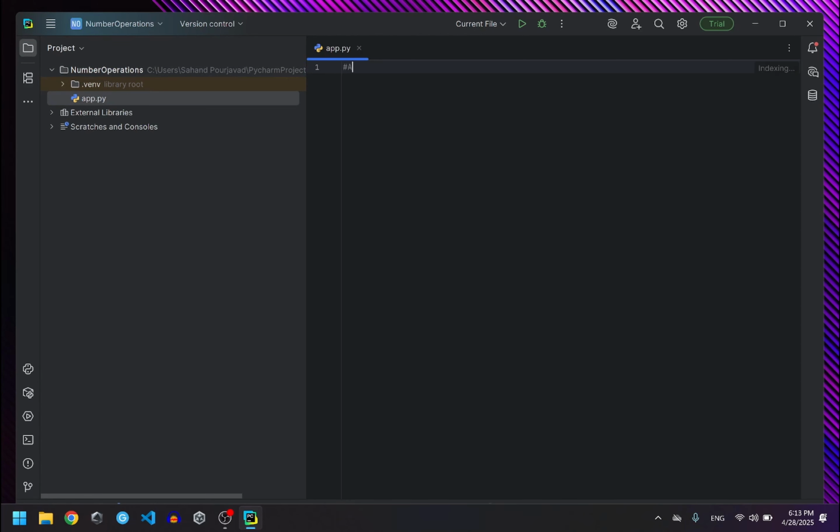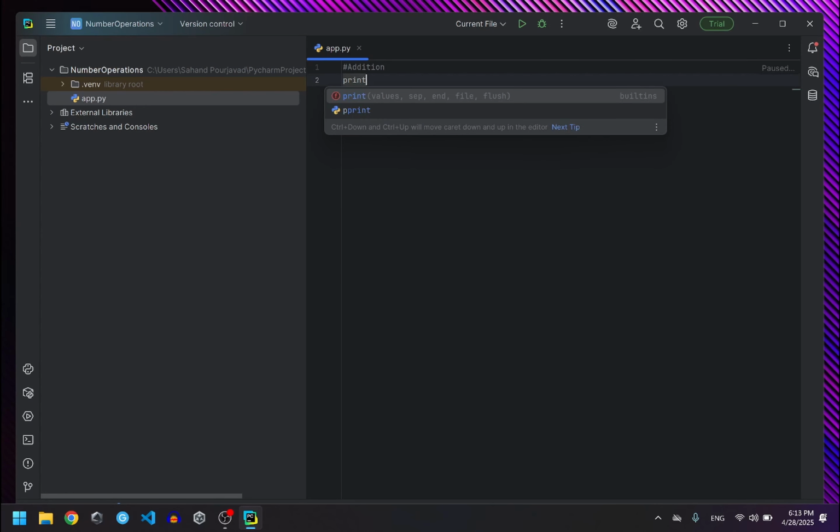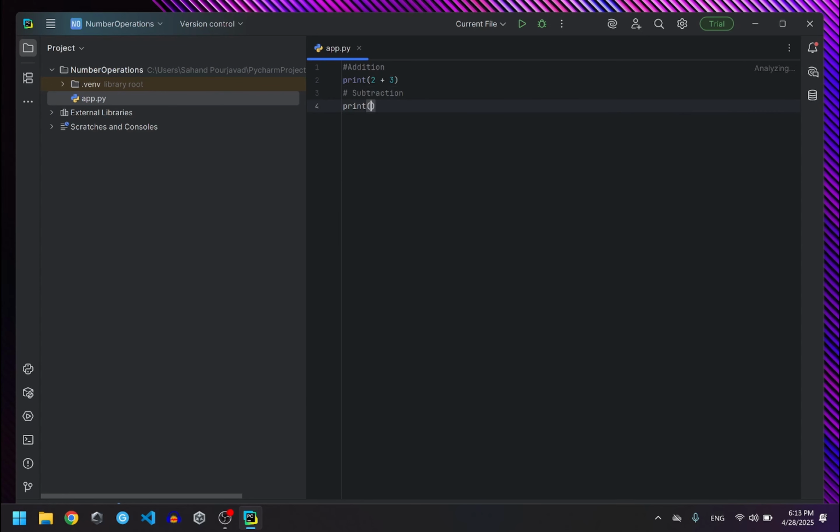So first of all, you can do stuff like addition, which is very basic. We're just gonna go print 2 plus, for example, 3. So that's just gonna say 5. We can do subtraction. We're gonna put like 5 minus 2, which is 3. We can do multiplication with an asterisk, which is, let's do print 4 times 3, which should output 12.